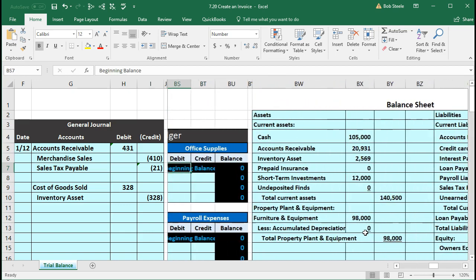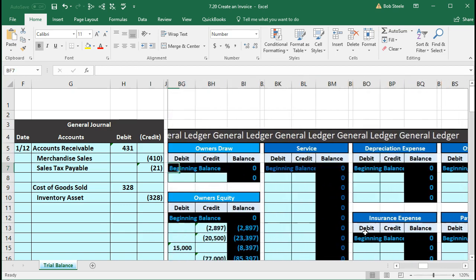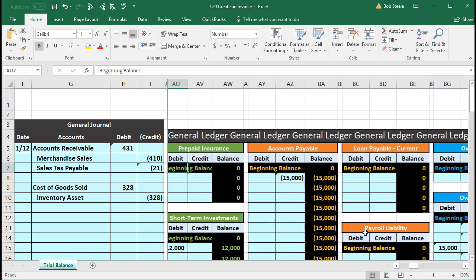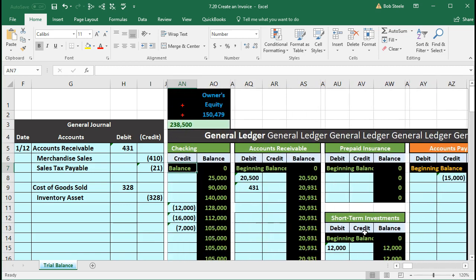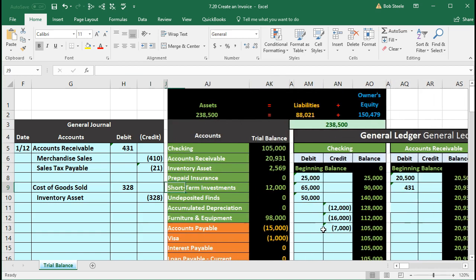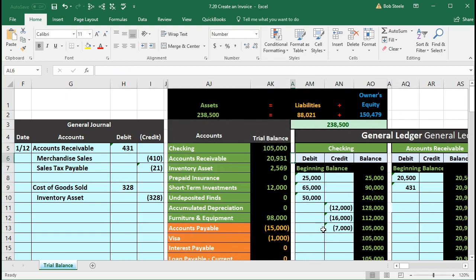So I'm scrolling all the way back over to the general ledger, and we're going to the accounts receivable account. $20,931 should be there. And we're going to go back over here. There's the $20,931 there. Then we have that information has been set up in terms of the receivable. We also note that we sold inventory. So we have inventory here, and we need to track the fact that we sold that inventory.